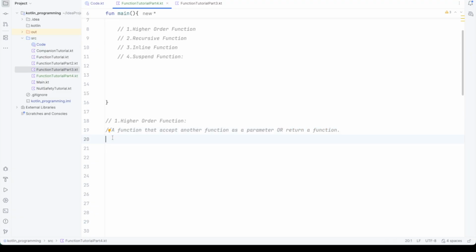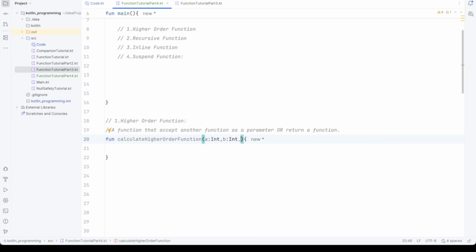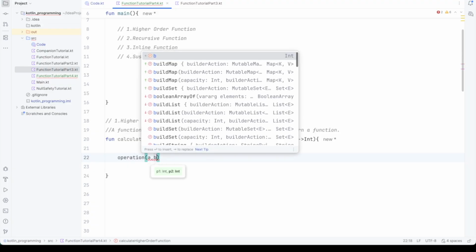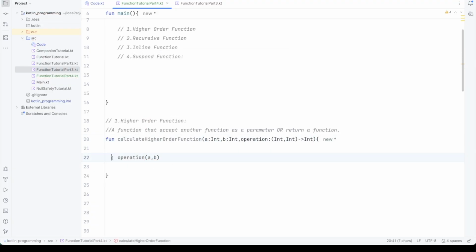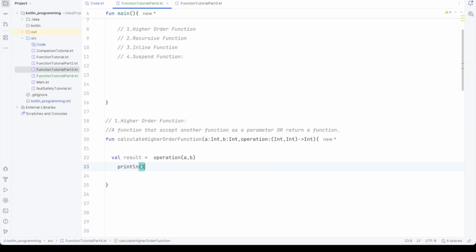Here we have one example: fun calculate, a higher order function. This function is taking three arguments: a of integer type, b of integer type, and third, operation, which is a function. Here I can execute this function operation, passing a and b as arguments, store the value in a result variable, and print this result.